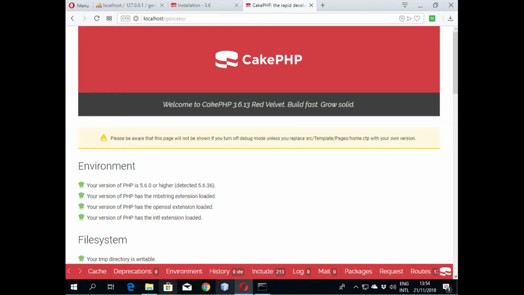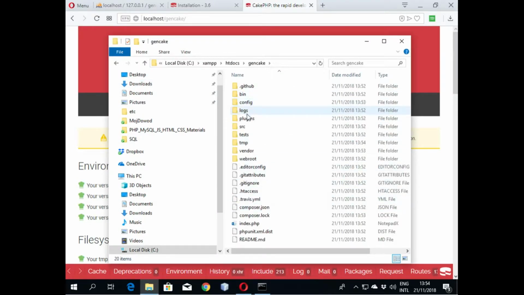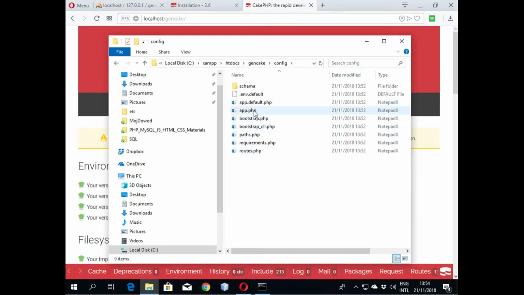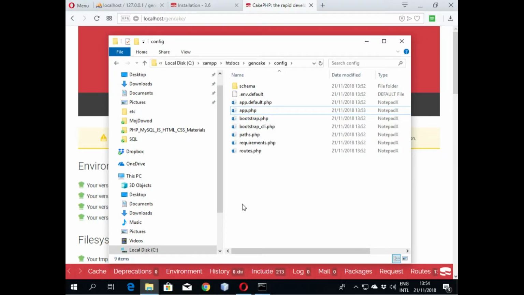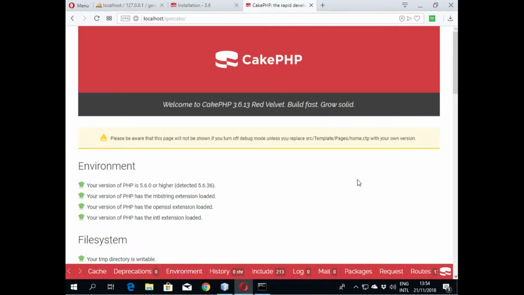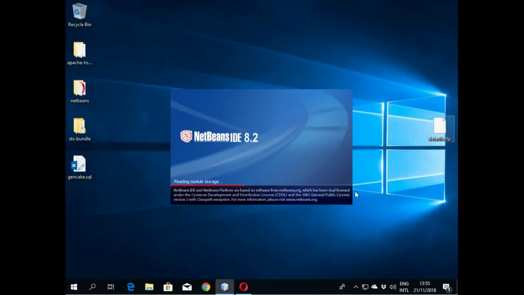You can do it just going to the GenCake config and to app.php. You can just open it with any editor and change the settings. But I will just show you how to open this application in NetBeans. So I have NetBeans installed here. Let me start NetBeans. I will close this window for a second. I will use this window later, but I will open it.